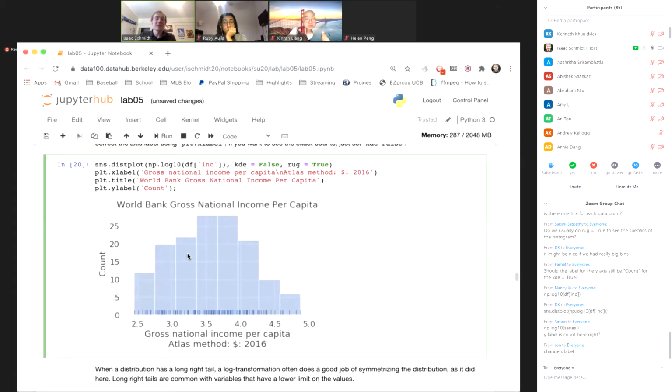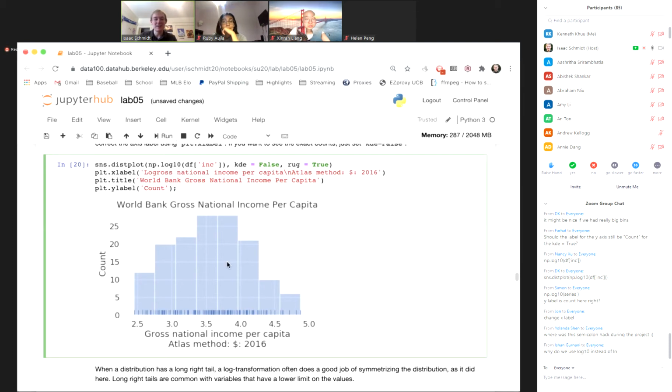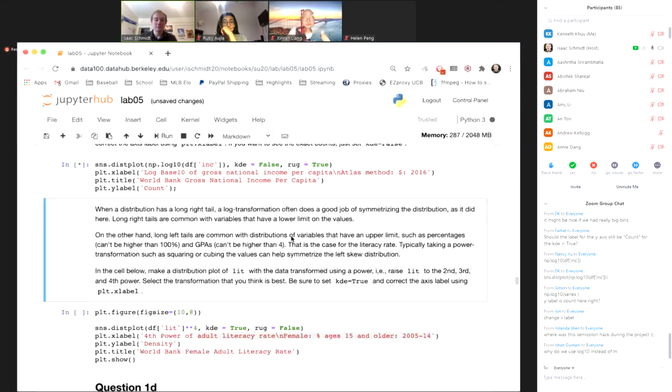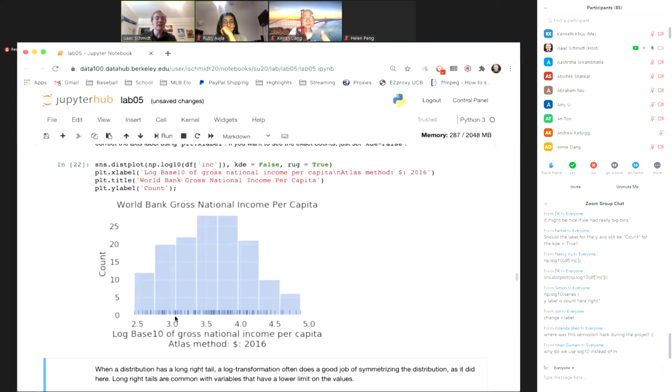Change the x label, yes, John says exactly right. This is not the gross national income per capita anymore. Like, what is $3? That doesn't make any sense. Someone asked, where was the semicolon hack during the project? Well, better late than never. So instead of just saying gross national income, you can say log of gross national income, or if you really wanted to, you could say log base 10. You get the idea. But always make sure to update your axes with what you're plotting. I've been a little bad about it throughout the lab, but always make sure to do that.